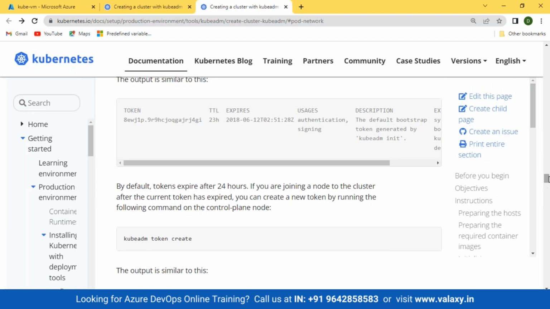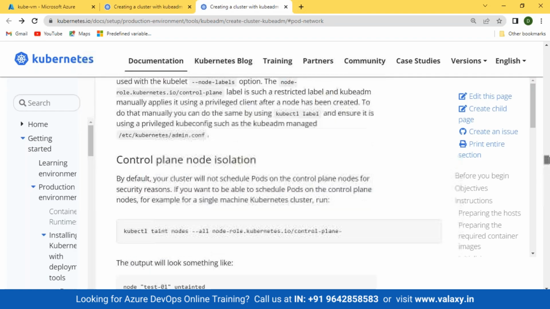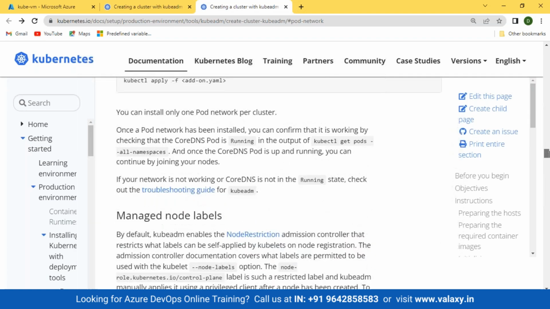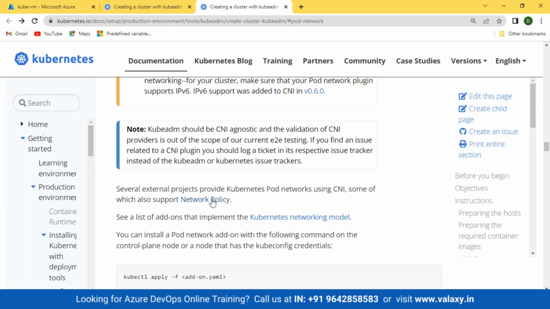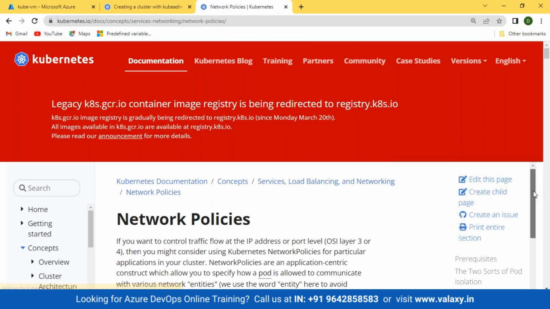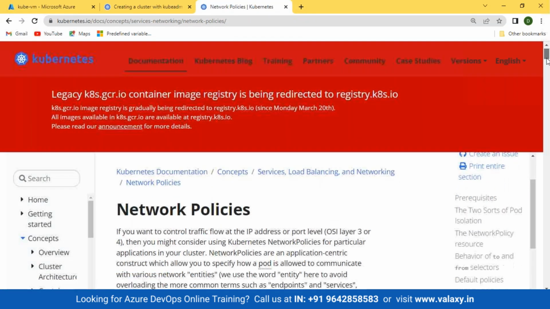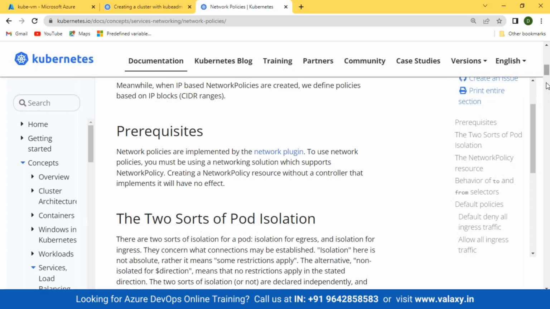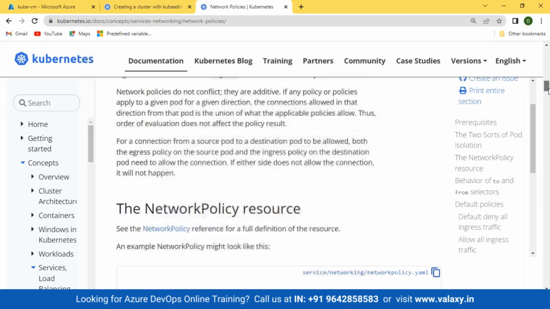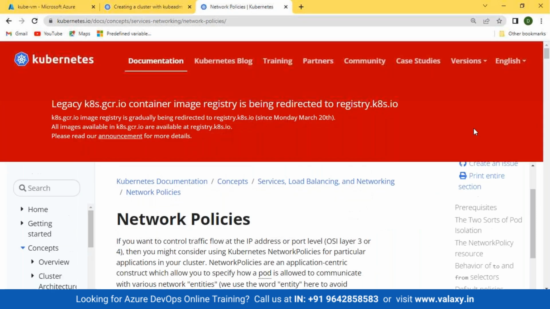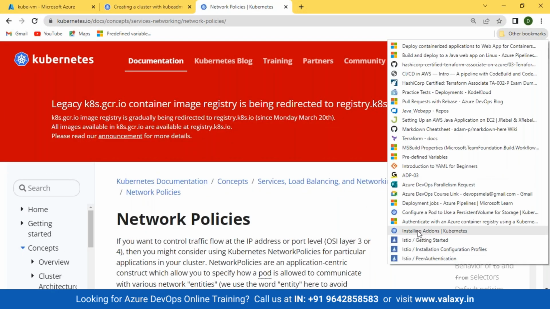Complete waste of time. Let's go to network policy. Network will implement network plugin. No network plugin. Okay, forget about this. Don't have it.